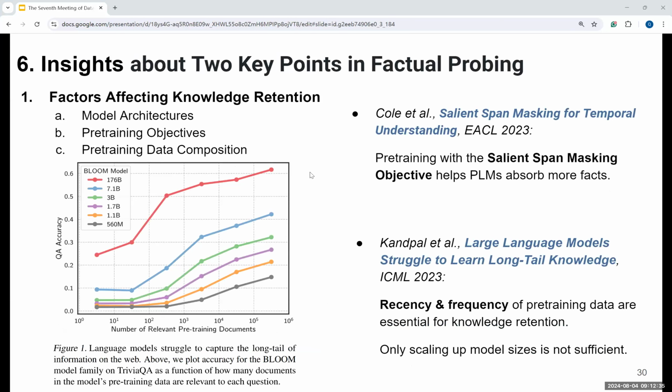So finally, let's talk about some insights on 2 key points in factual probing. The first is the factors that affect the factual knowledge retention of language models. The paper narrowed down the factors to 3 aspects: the model architecture, the pre-training objective, and the pre-training data composition. And it cites mainly 2 papers. The major takeaway is that if we pre-train with some specific objective, then we can definitely help the language model absorb more facts. It is also noteworthy that the recency and frequency of pre-training data are essential for knowledge retention.